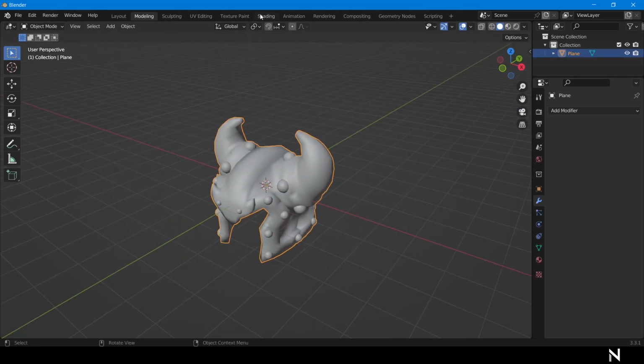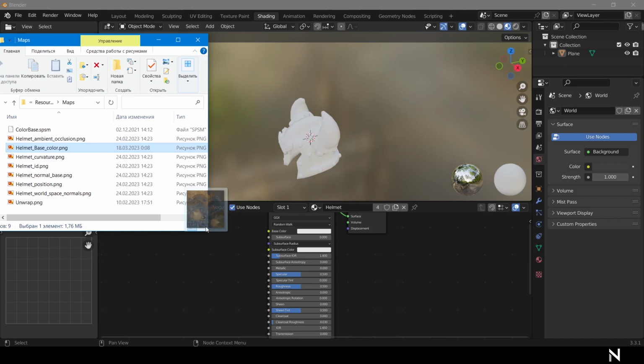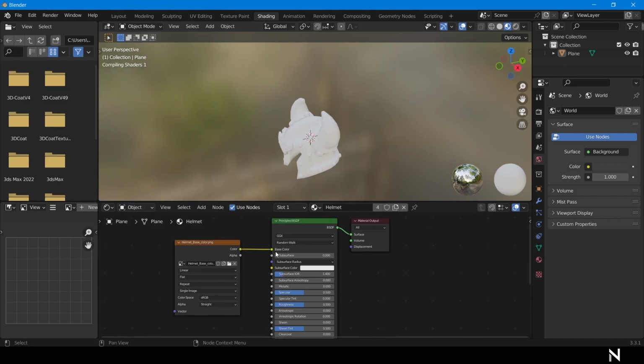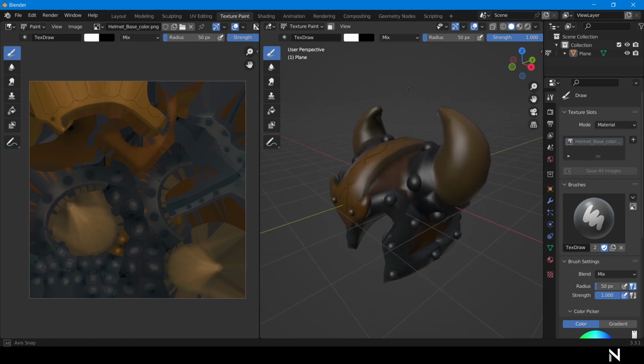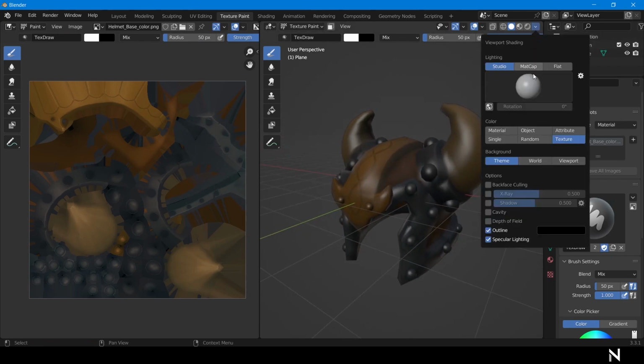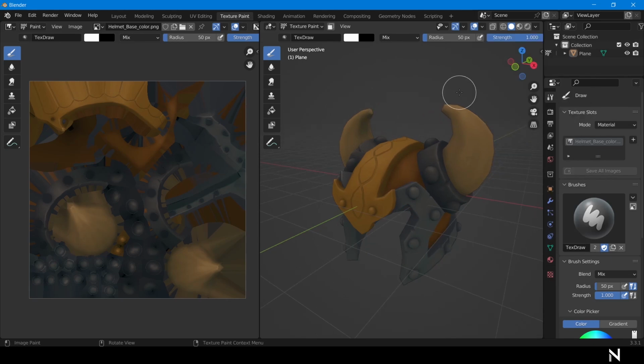Then we go to the shading menu, then we need to drag the color base here, connect it to base color, then we go to texture paint. Here we need to remove all the shading from our model, press on this button and press flat. Everything is good, let's remove all this stuff.